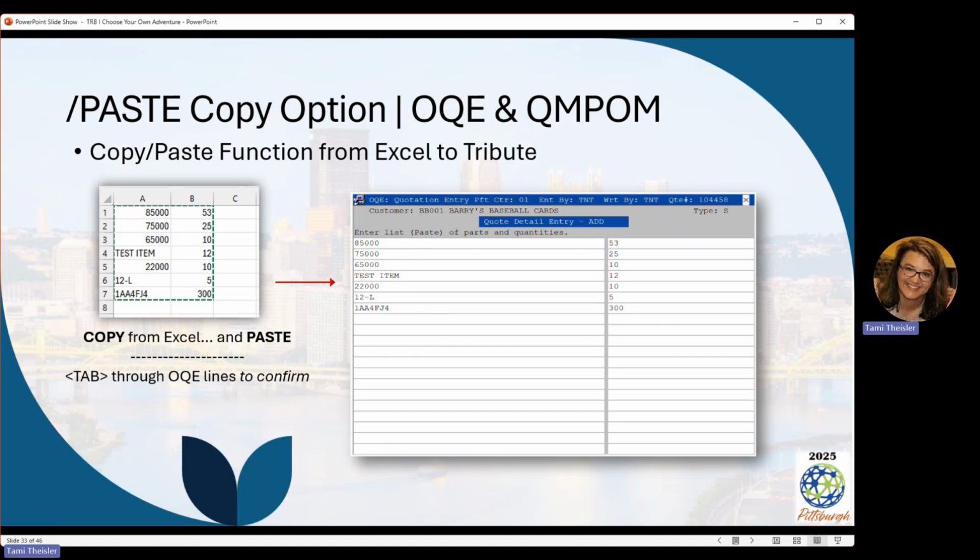Then when you're going to save this, F10 to save it, then tab through the OQE lines to confirm everything that you've pulled in. So that it reviews the item numbers, and it also confirms that everything's okay if there are any customer item numbers that need to be pulled in, or if there's any pricing discrepancy, or if anything is not available. As you tab through the lines, they'll populate as you go.